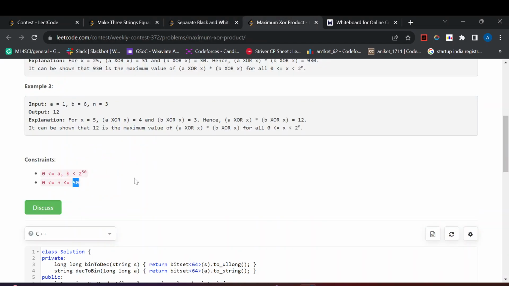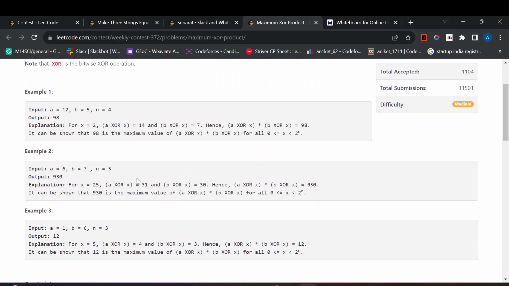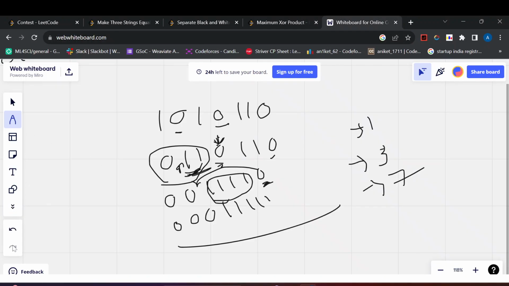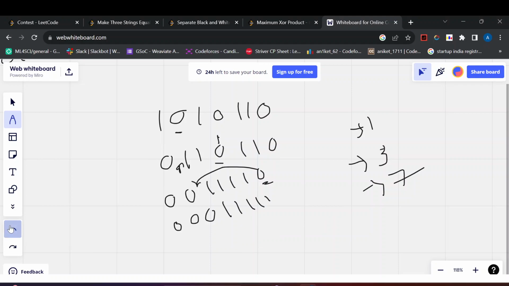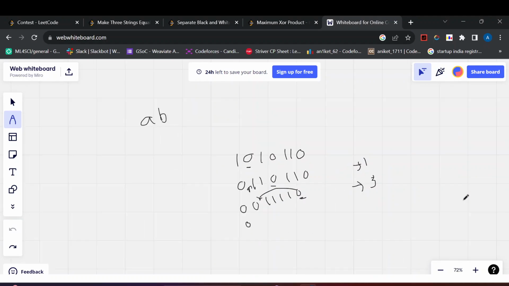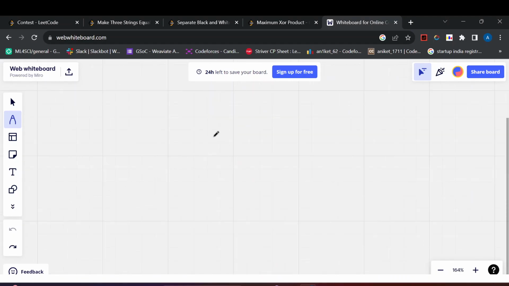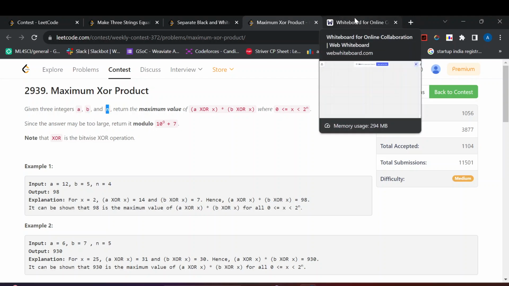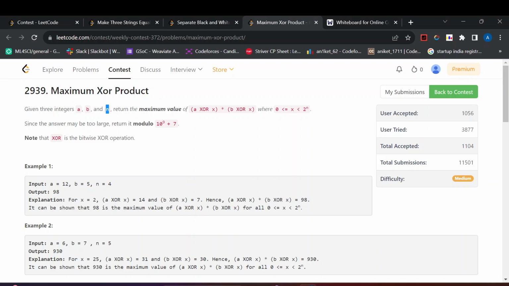And now the third question, this was tougher than normal, the third question on Leetcode. So we'll just jump into the solution. In this question, let's forget this n and try to solve the question for just a and b, and n is just an additional condition. So let's just solve for a and b.